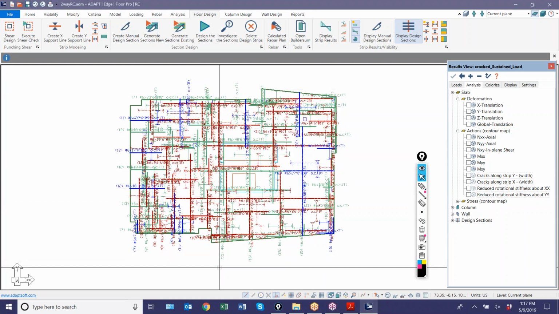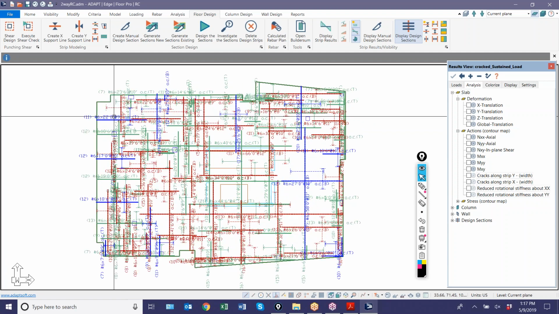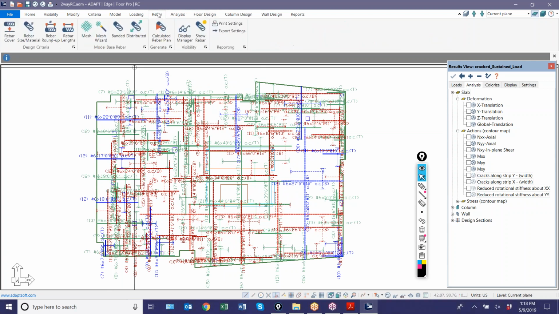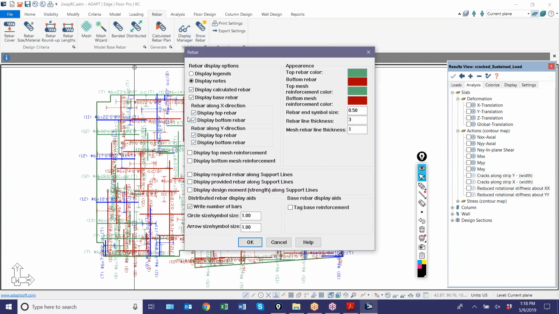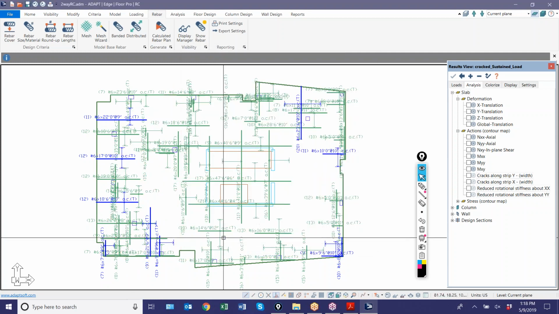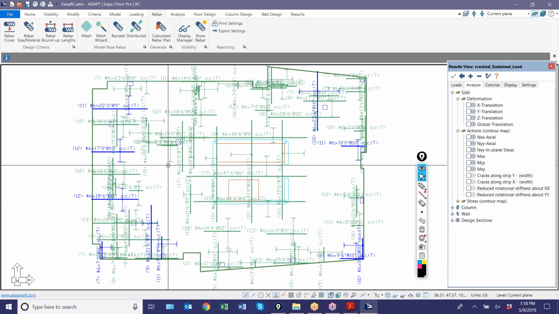So if you wanted to whittle the bars down in terms of looking at top versus bottom, X versus Y directions, we can use the rebar settings, and under the display manager of rebar we can isolate different directions and different top or bottom settings.